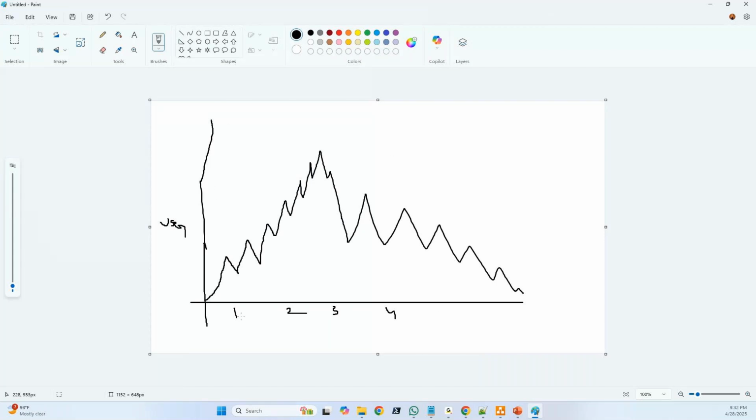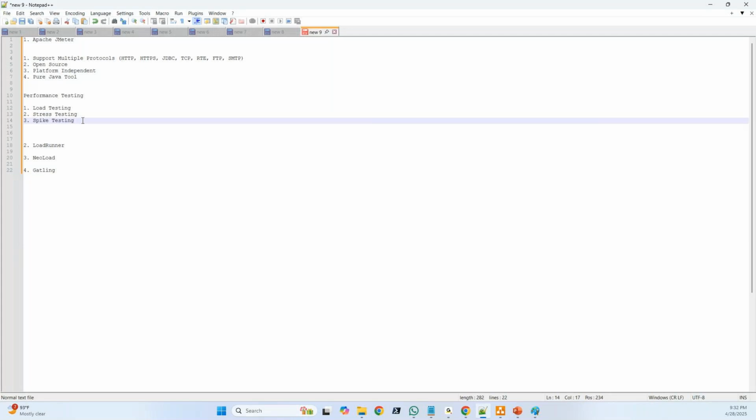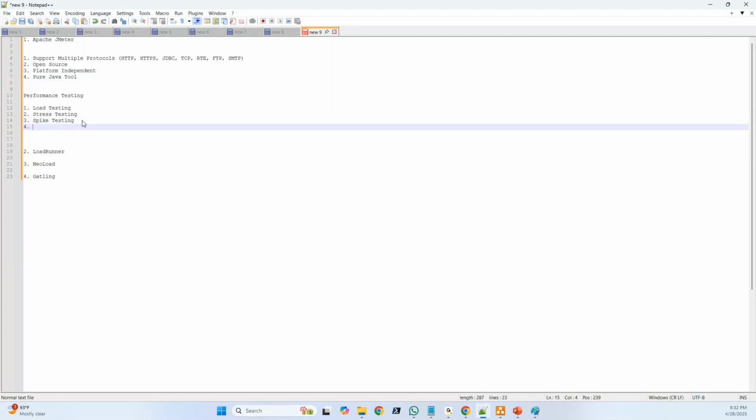It means we are gradually increasing and decreasing the user load. Okay, so that we'll get to know how our application server is behaving during the highest user load and lowest user load coming into the picture. Spike testing. Next one is VPT testing, which is volume performance testing.